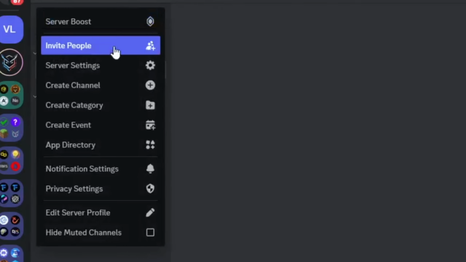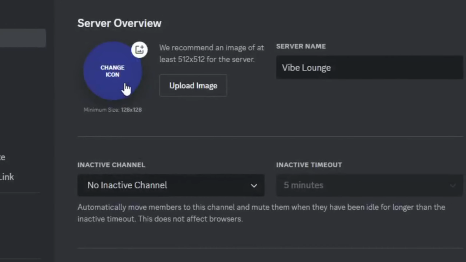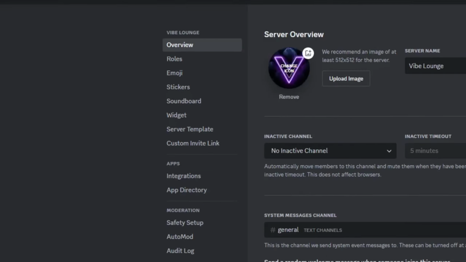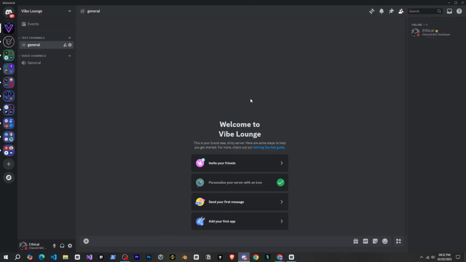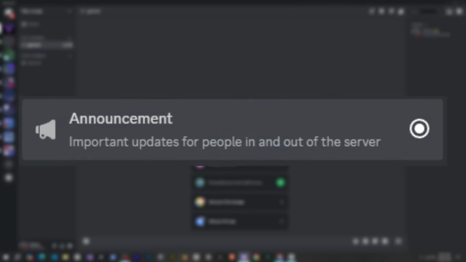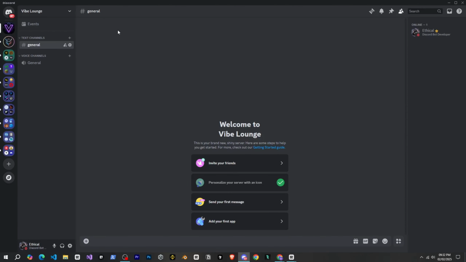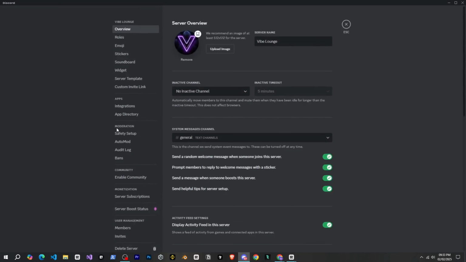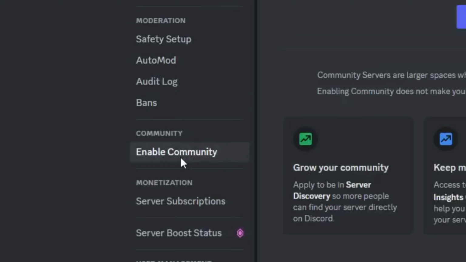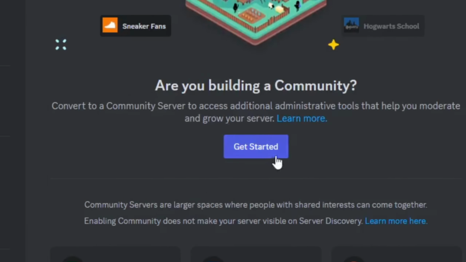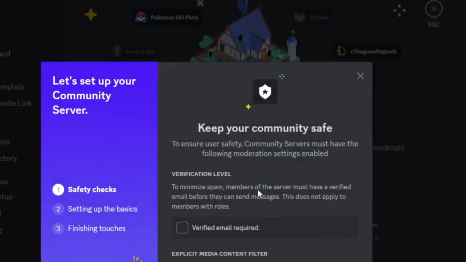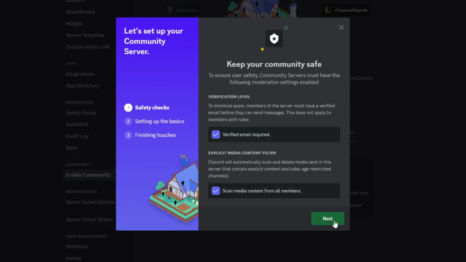Now let's go to Discord, click on server settings, and upload our icon from here. Now, it looks much better. All right, so now let's first enable the community for our server so we can create announcement channels and forum channels. For that, go to server settings, and in the community tab, you'll find the option to enable community. Let's click on it, then click on get started, check the safety check, and click next.